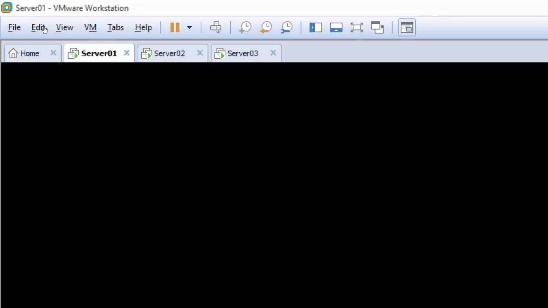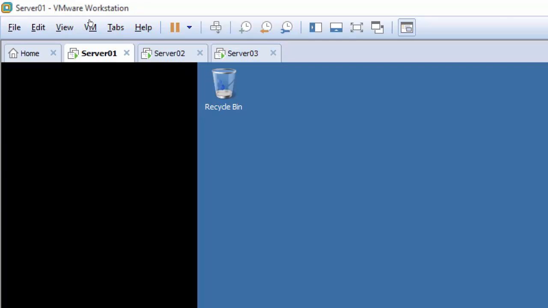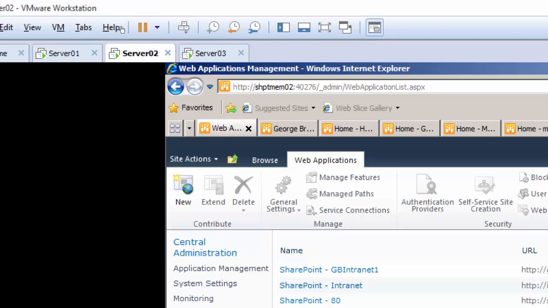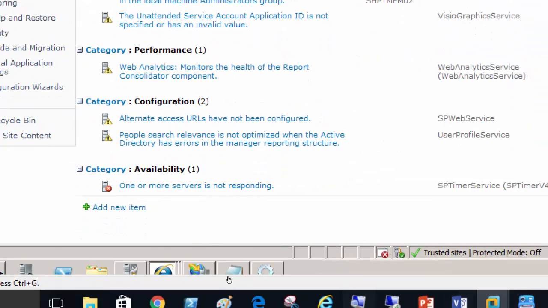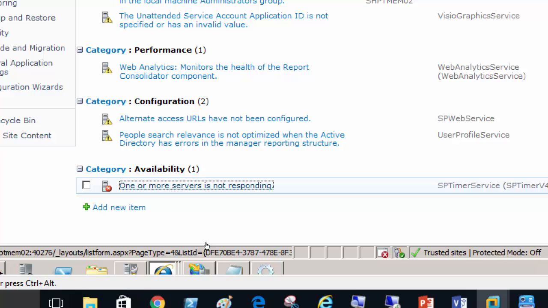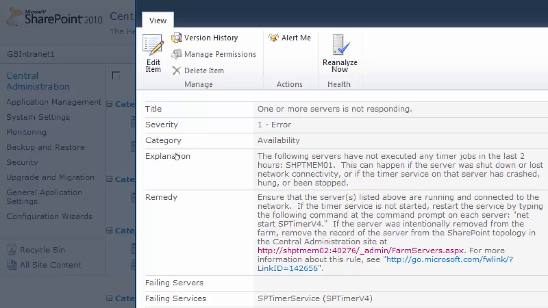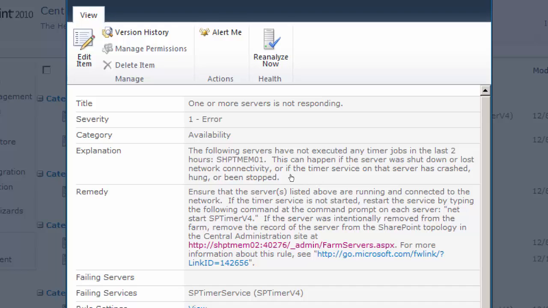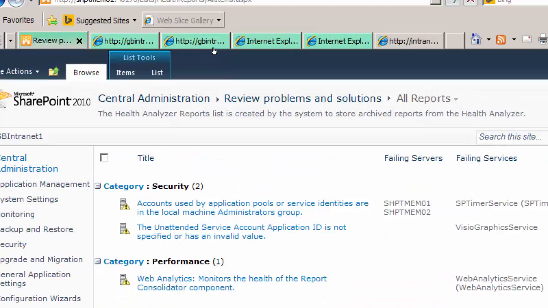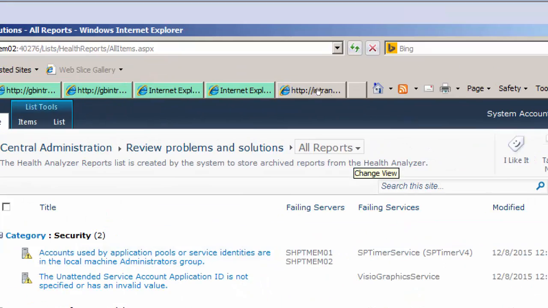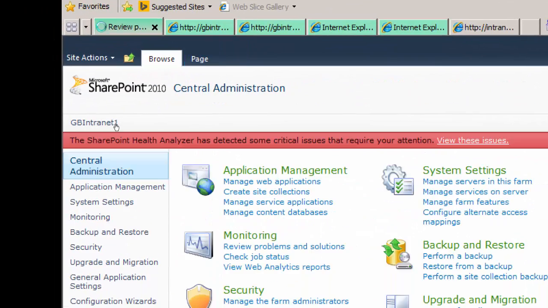I have all the servers working here. Fine. And how come it's saying one of the servers is not responding? Severity 1, category availability, explanation: the following servers have not executed any timer jobs in the last 2 hours. This can happen if the server was shut down or lost network. Oh, okay, that was temporary. Okay, so let's just create a new web application.